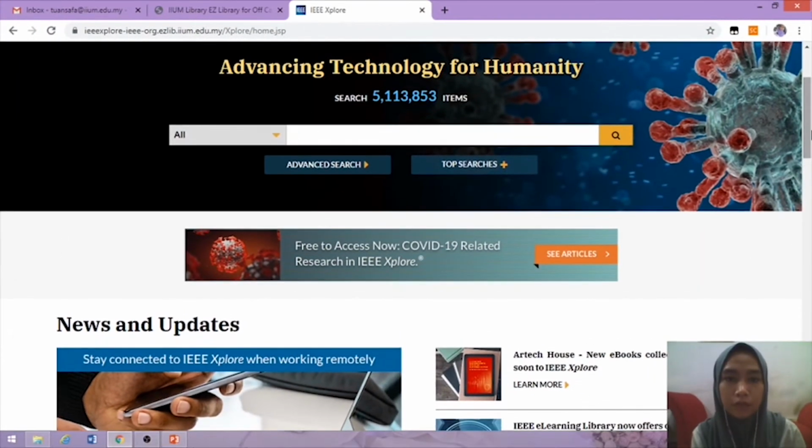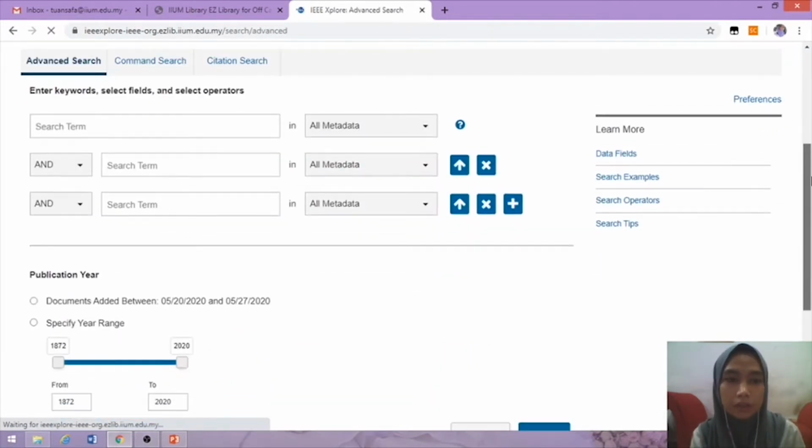We now move to advanced search. First, you click on advanced search. Advanced search enables you to use the connector, this one. There will be AND, OR, NOT connectors. These three connectors actually help you to specify your searching.